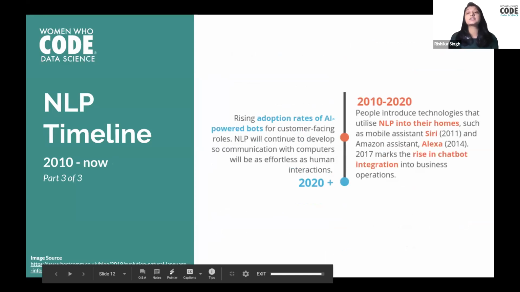And 2017 marks a rise in chatbot integration into business operations. And now from 2020 and moving into the future, we see rising adoption rates of AI-powered bots for customer-facing roles. And we see that NLP will continue to develop so that communication with computers will be as effortless as human interactions.